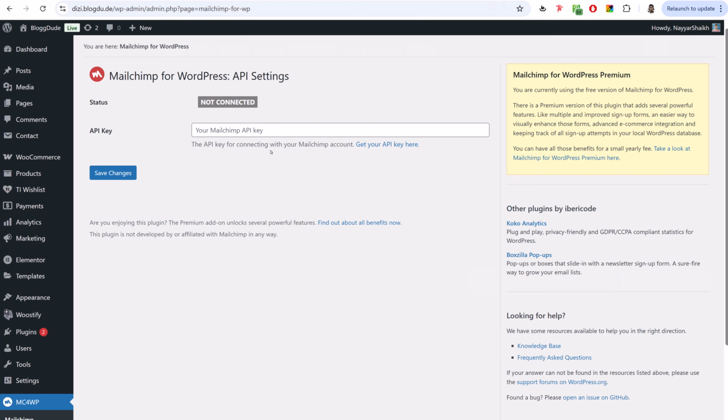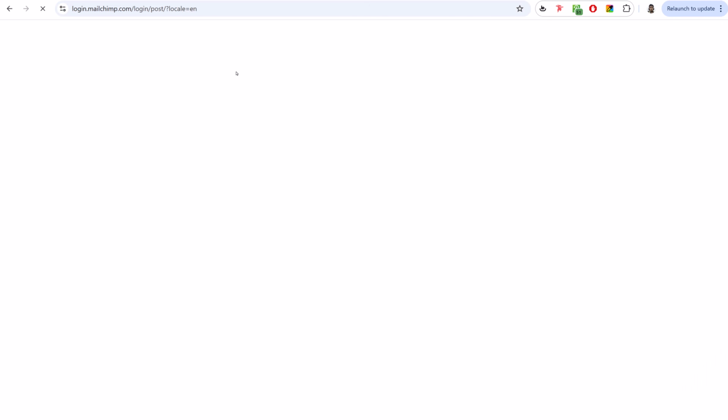Now to connect MailChimp with your website, first of all, you have to go to MailChimp.com. Log into your account, or if you have not already created an account, you can create a new account.